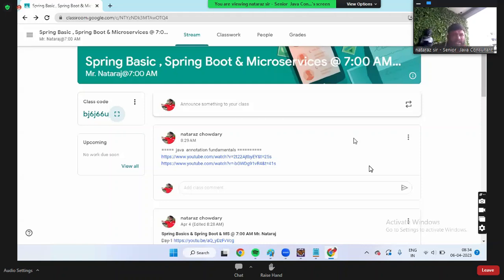Ritik, there is no annotation called @ annotation. Annotation starts with the @ symbol, right? Thank you, boss. Have a nice time. Don't give up until you solve the problems.